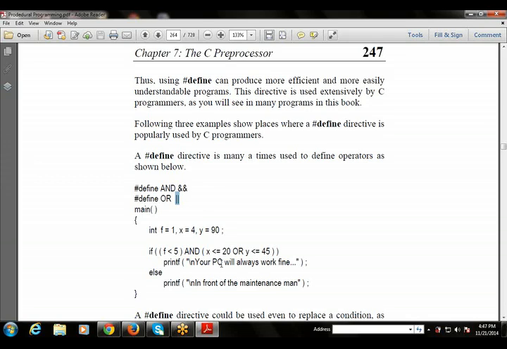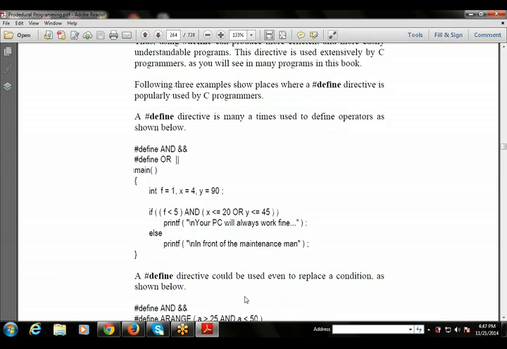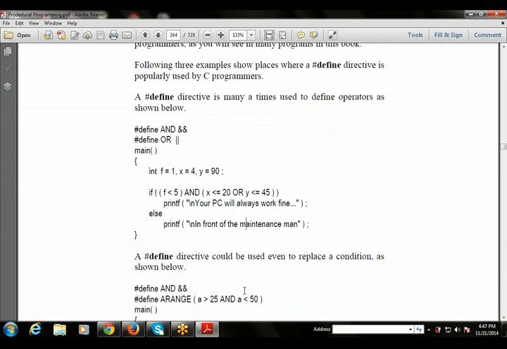If this condition is true, then printf: your PC will always work fine. Otherwise, print: in front of the maintenance man. This is the example of how the macro will be used to define the operators.